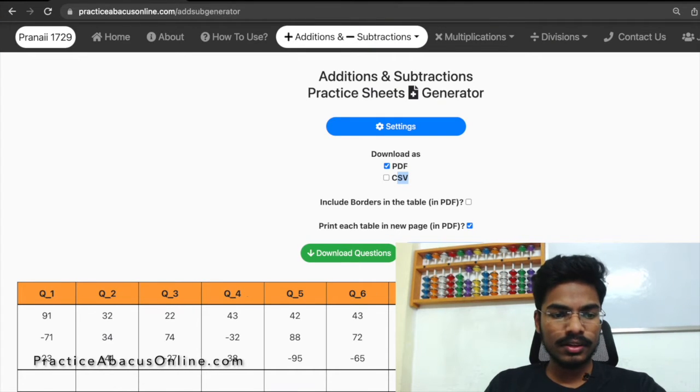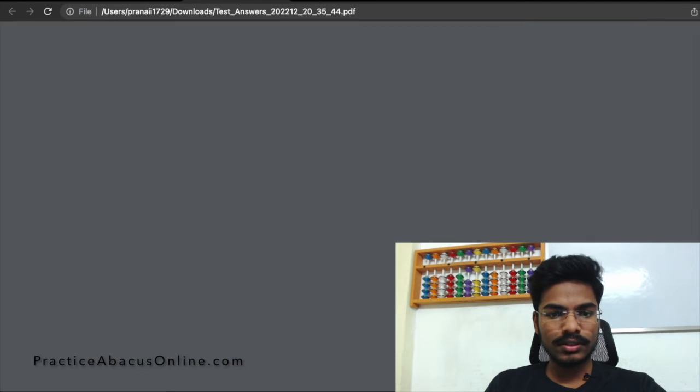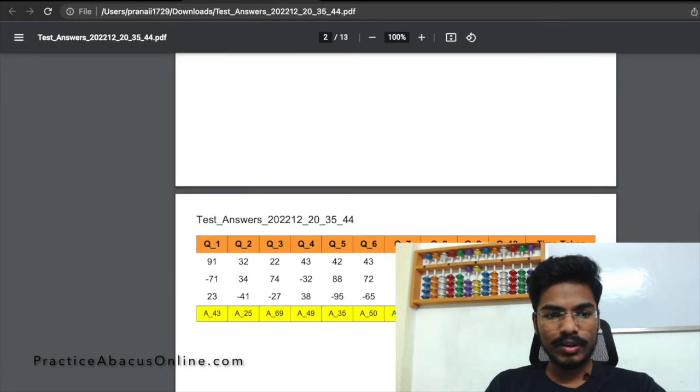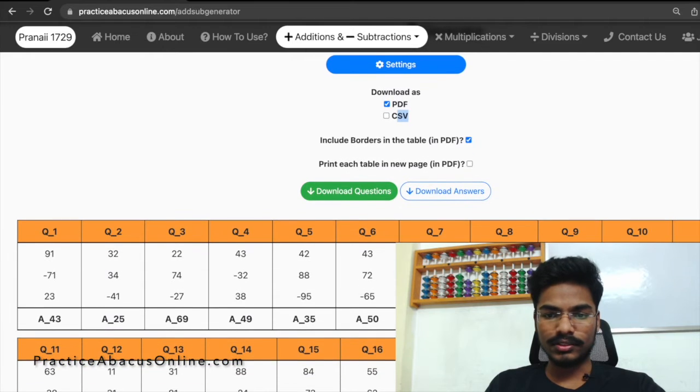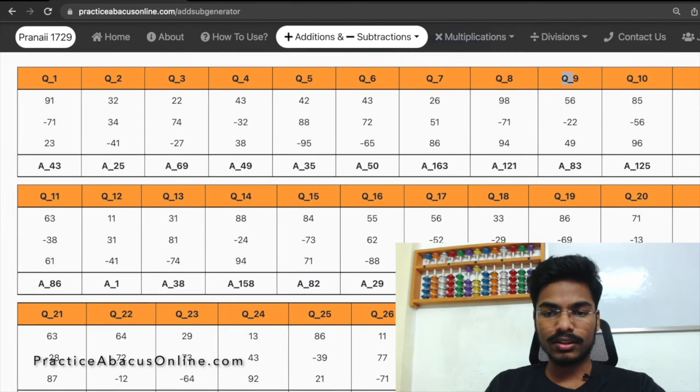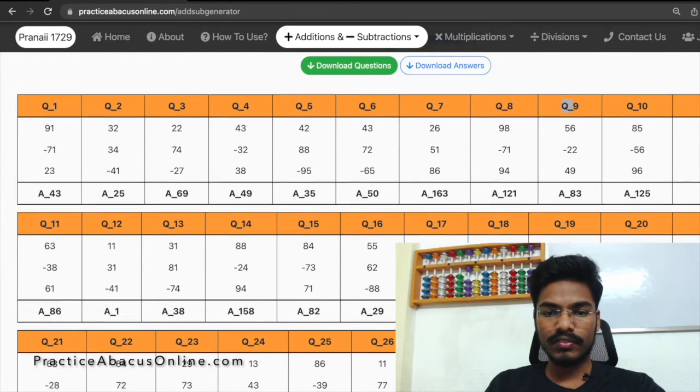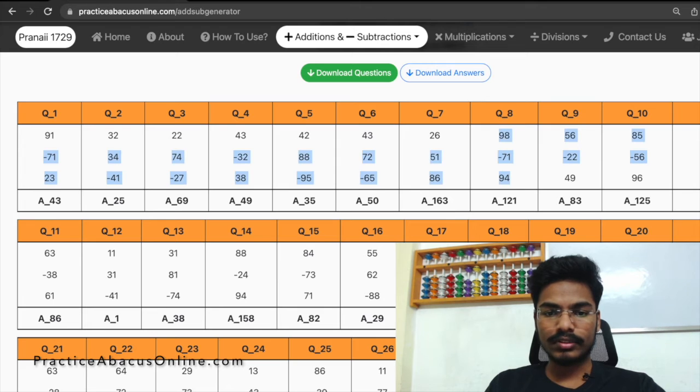Just click on that and open this. You will see all the answers here. My suggestion is always enable this and don't enable this. Also, when you click on download answers, here also you can see all the answers. Answers are prefixed with an underscore. Questions are prefixed with q underscore, just so you don't confuse the questions and question numbers with the answers.